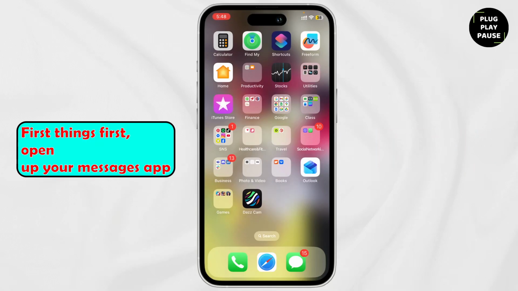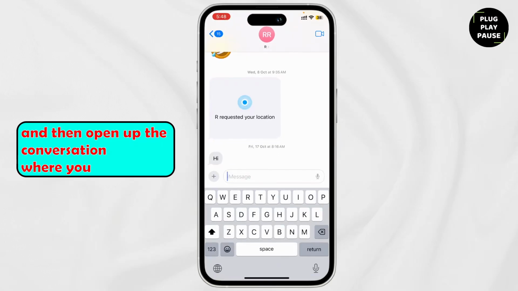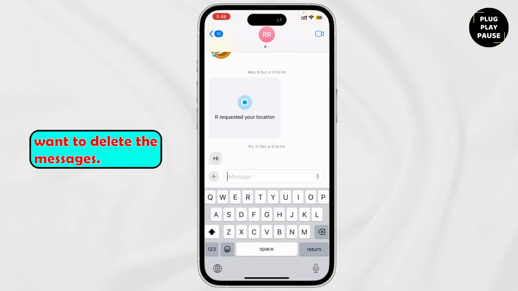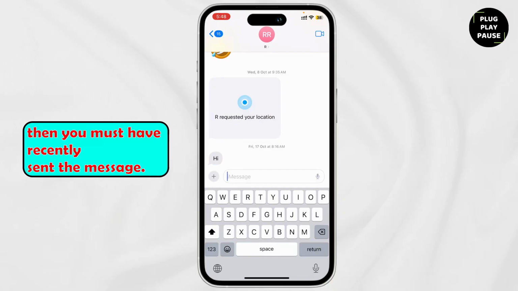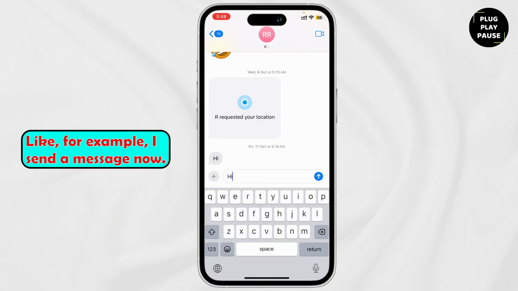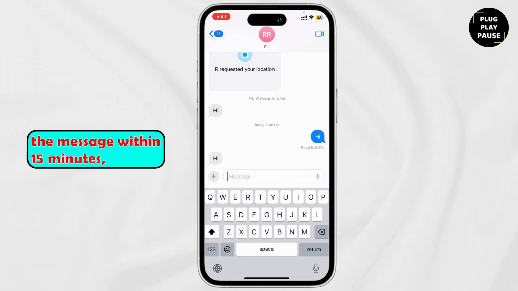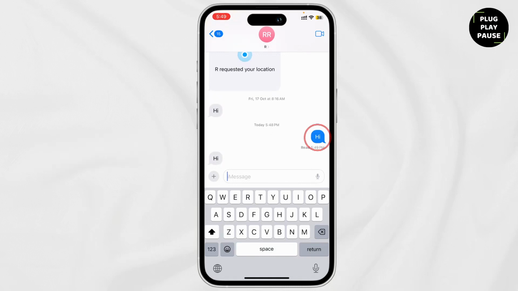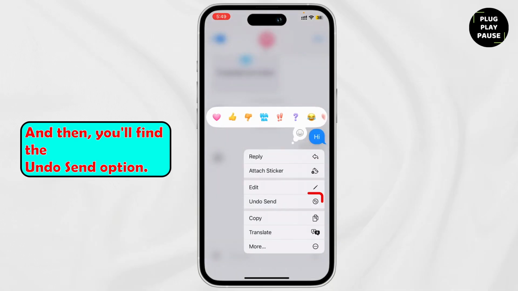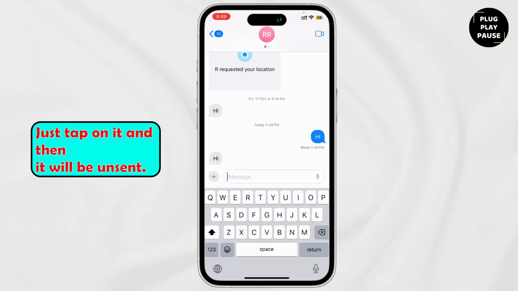First things first, open up your Messages app and then open up the conversation where you want to delete the messages. Now, if you want to completely unsend your message, then you must have recently sent the message. For example, I'll send the message now. So, if you want to delete the message within 15 minutes, then just long press on it and you'll find the undo send option. Just tap on it and it will be unsent.